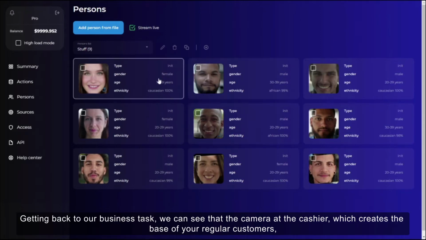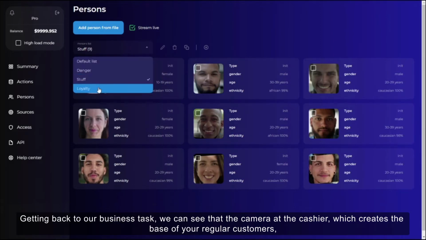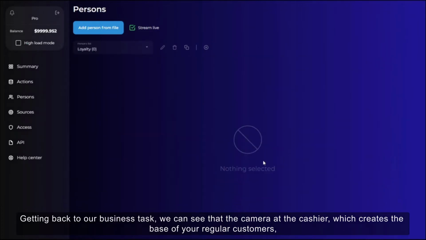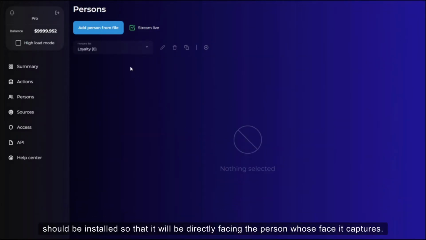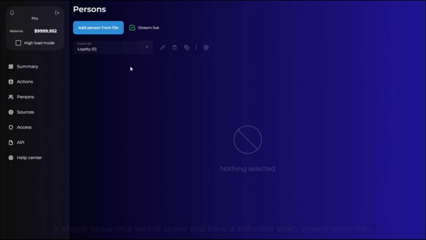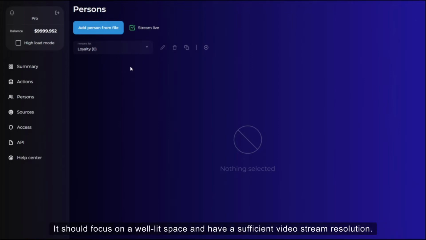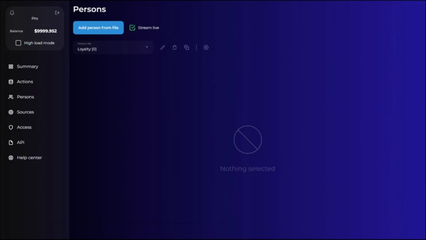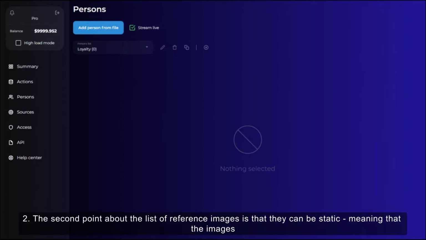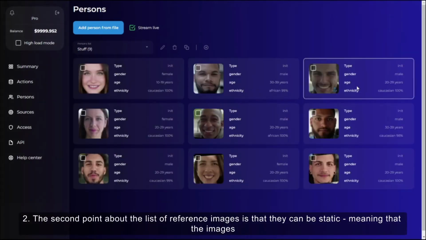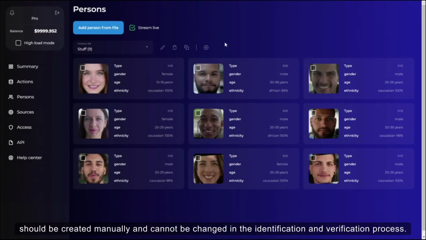Getting back to our business task, we can see that the camera at the cashier, which creates the base of your regular customers, should be installed so that it will be directly facing the person whose face it captures. It should focus on a well-lit space and have a sufficient video stream resolution. The second point about the list of reference images is that they can be static, meaning that the images should be created manually and cannot be changed in the identification and verification process.